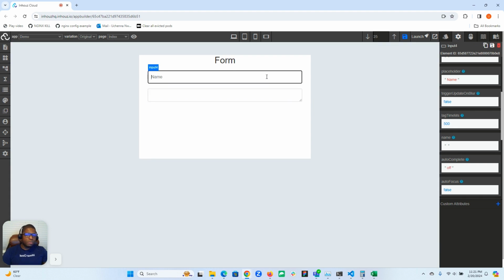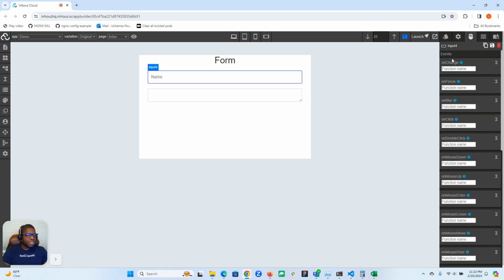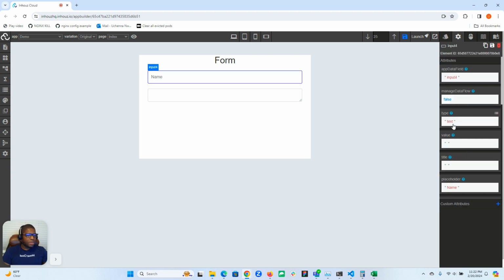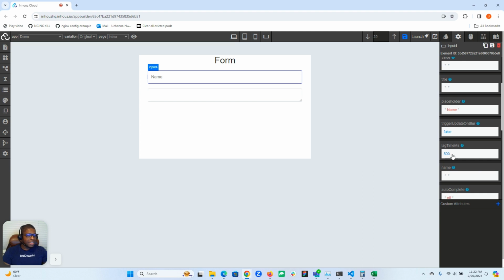So this just simply means that after a user stops typing, after 500 milliseconds, whatever they have entered then gets set to our app data, right? Or if you are managing the data flow, after 500 milliseconds, then your unchanged event will trigger. That's pretty much what this lag time means.